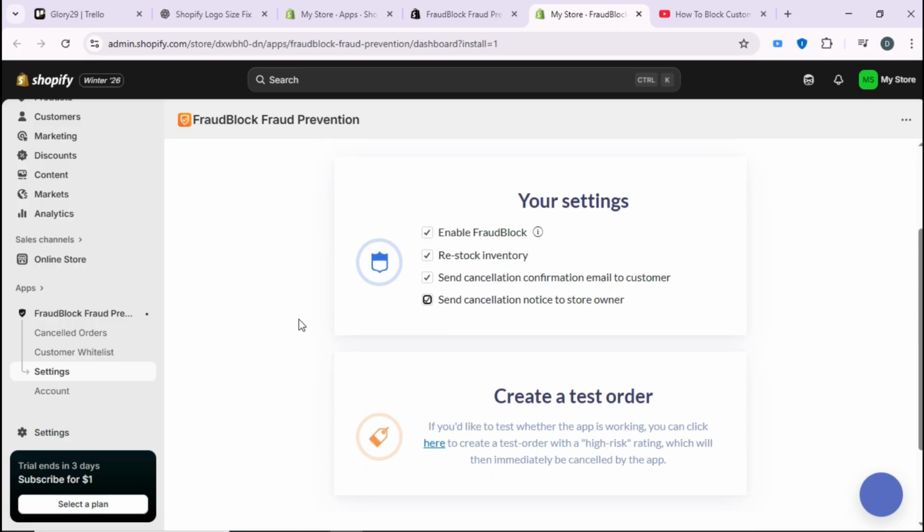And that's all there is to it. By following these simple steps, you'll be able to block customers on Shopify easily and efficiently.